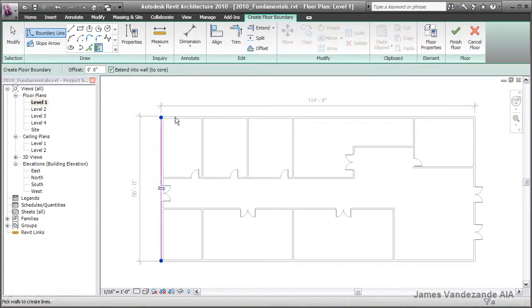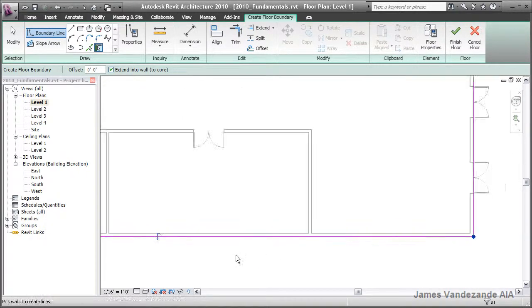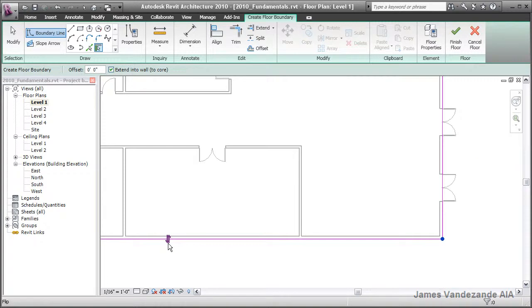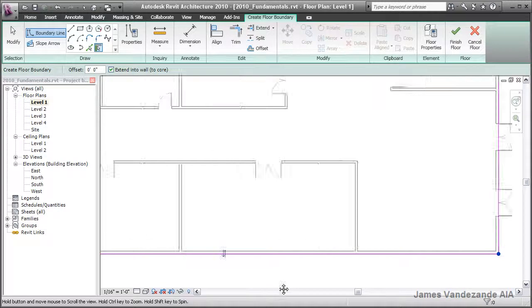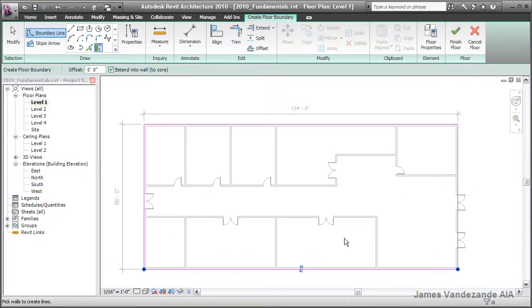So let's select four of our outer walls using the pick walls method. Once you have those walls selected, you can switch the face of the selected walls by clicking the flip arrow at any one of the sides of the sketch. To create the floor and get out of the floor sketching mode, click Finish Floor.